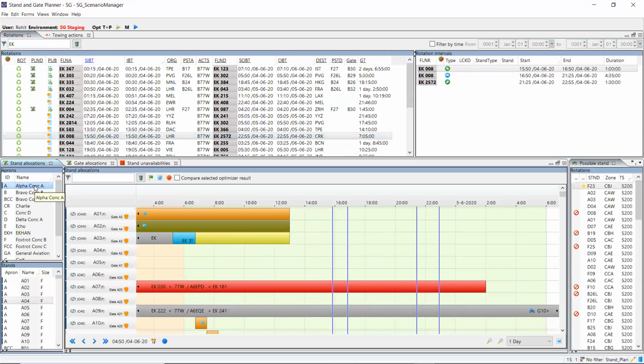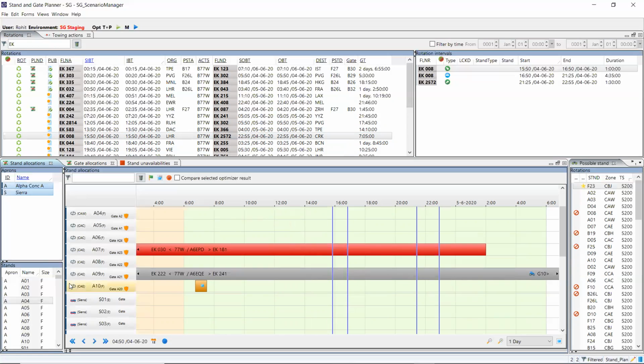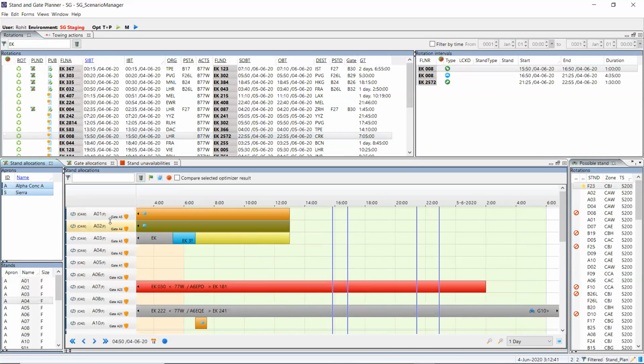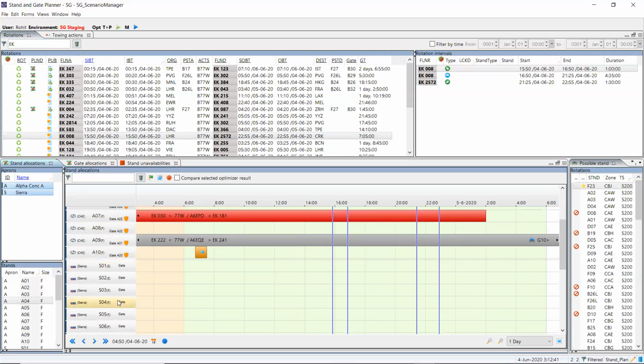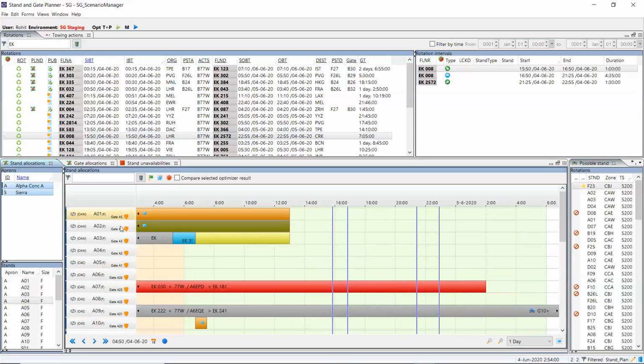you will see the stands related to that apron only. So if I select apron Alpha and apron Sierra and right click and filter them out, on the Gantt chart also, you will see only stands for the Alpha apron and for the Sierra apron. So that's how the filtering works on the apron subform.